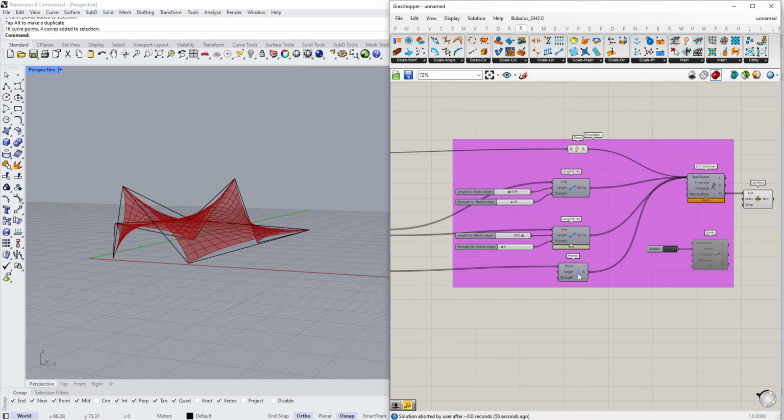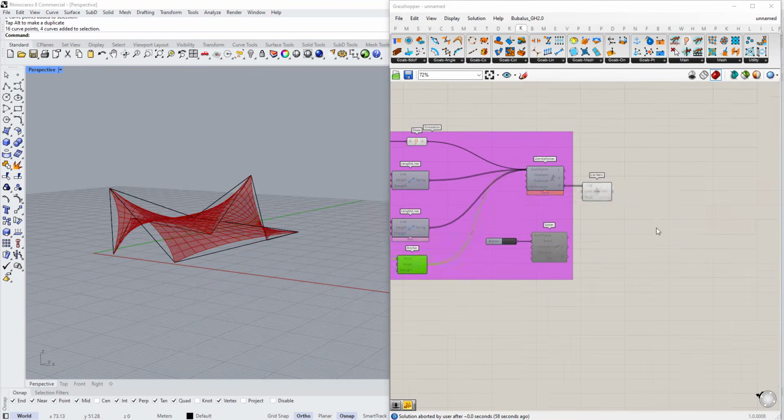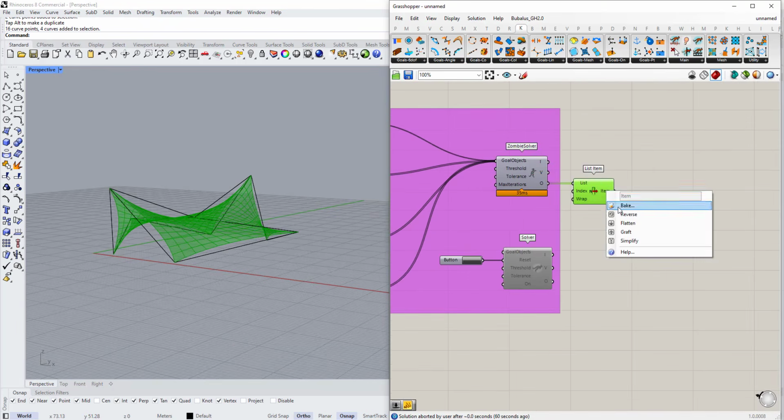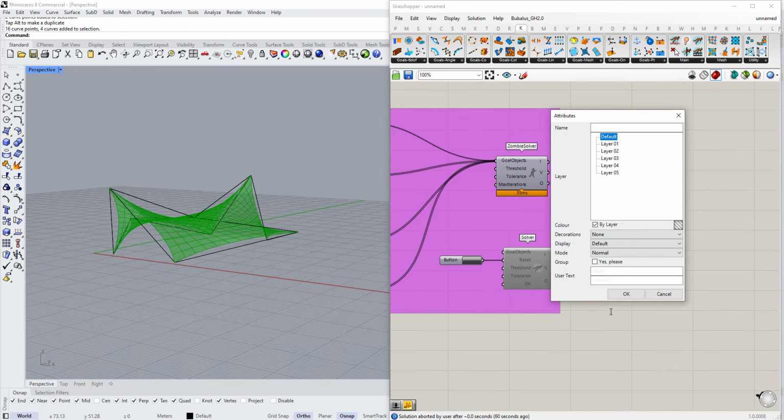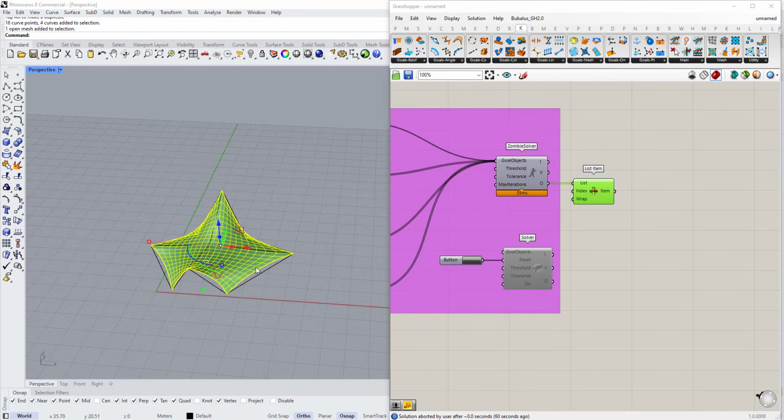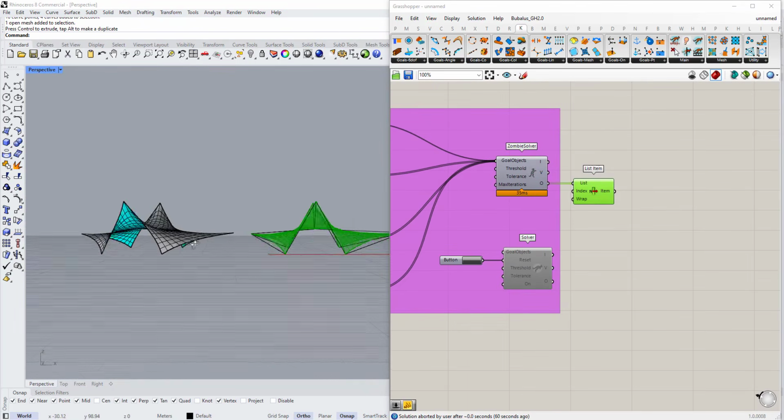And for the anchor points, we are going to keep it as it is. And when we are done, we can come here, right click, and pick our geometry, place it on whatever layer, and here you go.